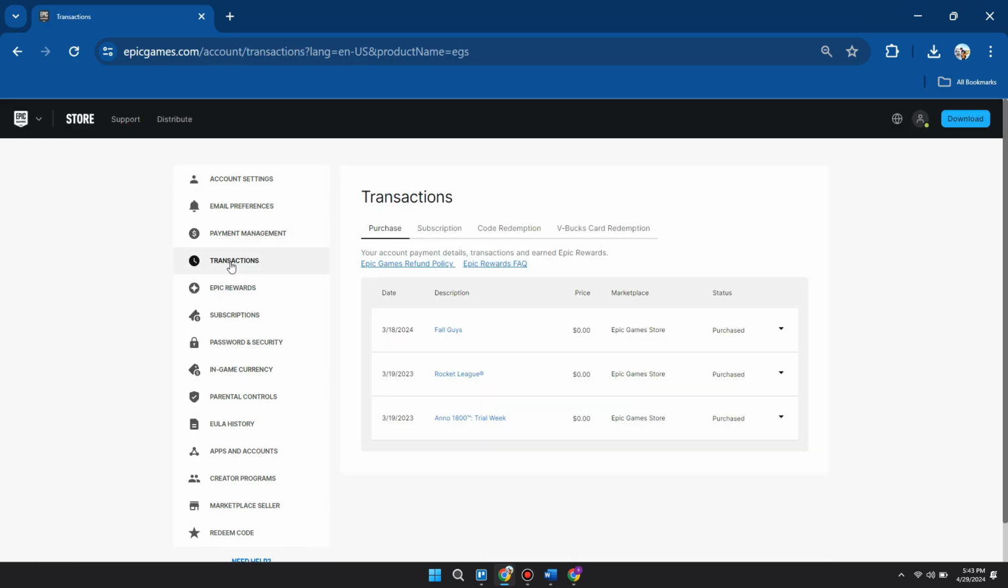Here you will see all of the games in your library. Even if they're free games, each game will be listed under the description heading. If you're looking for a specific game, then press Ctrl F. Then type in the game you're looking for and your game will be displayed.